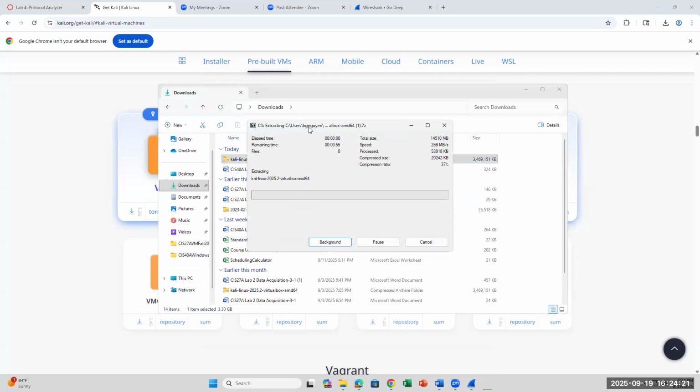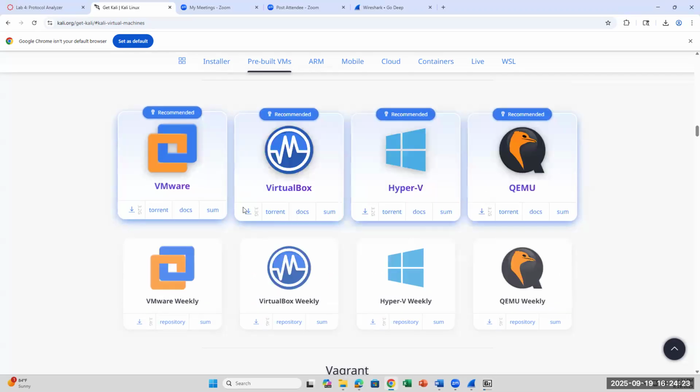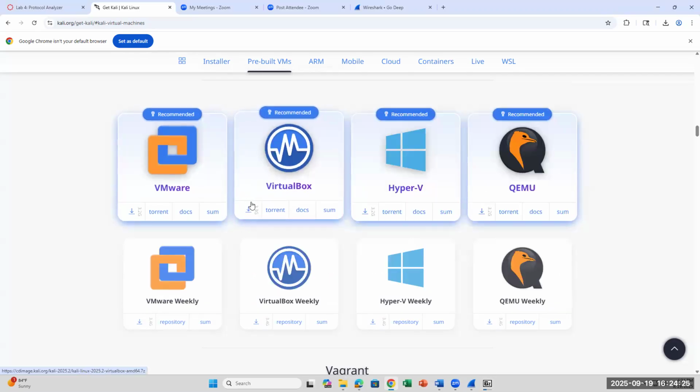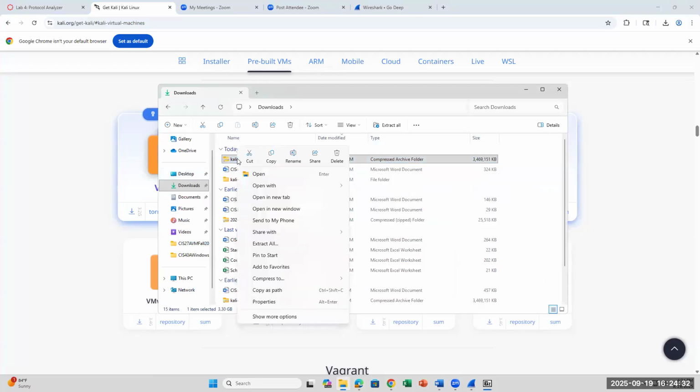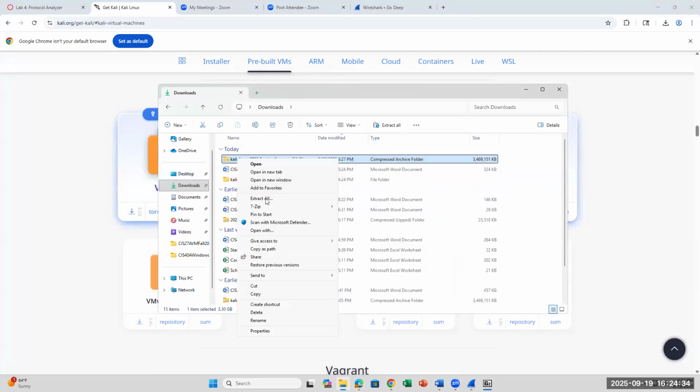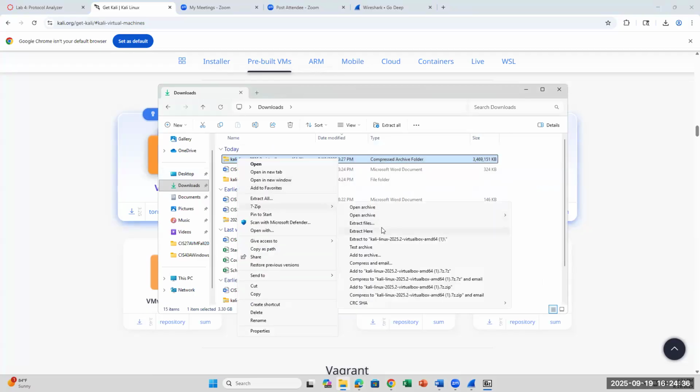Okay, so download the virtual machine for VirtualBox, this one right here. Save it to your downloads, and then go to your downloads, right click, show more options, and select 7-zip and extract files.